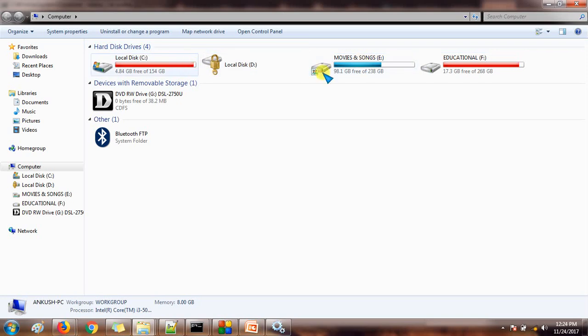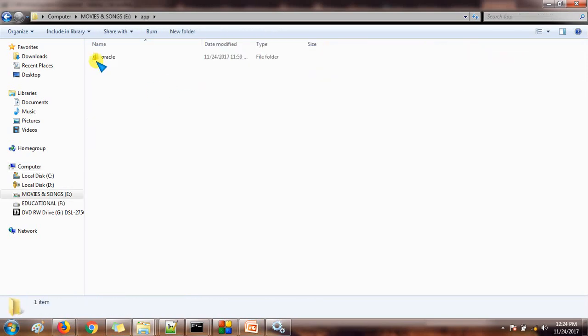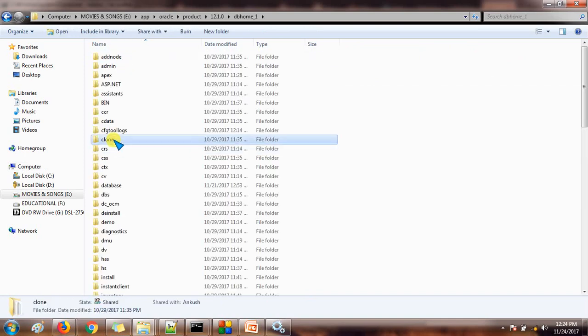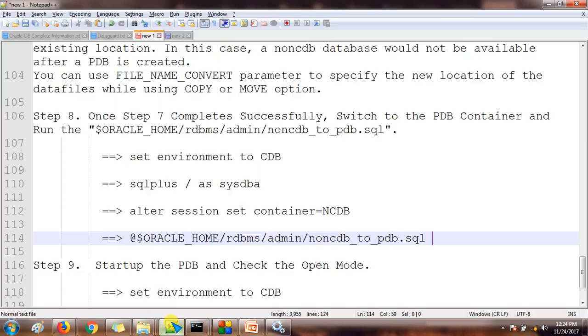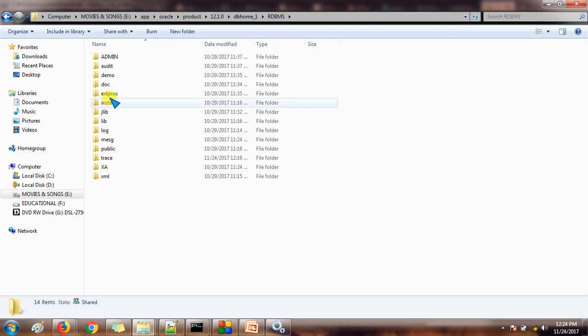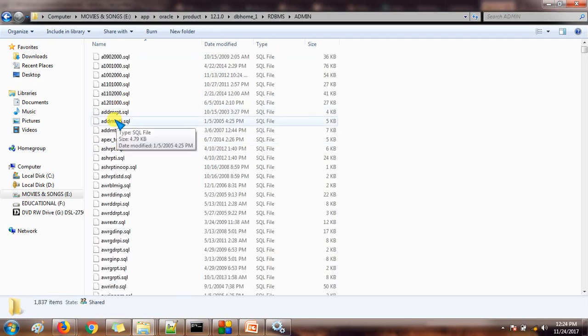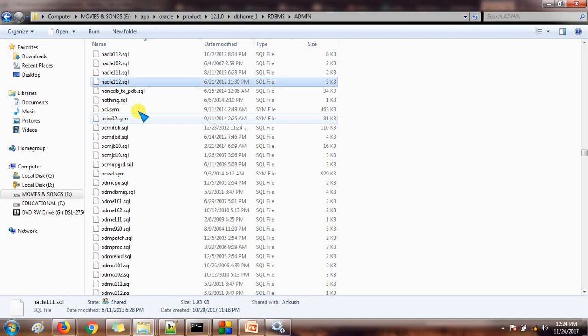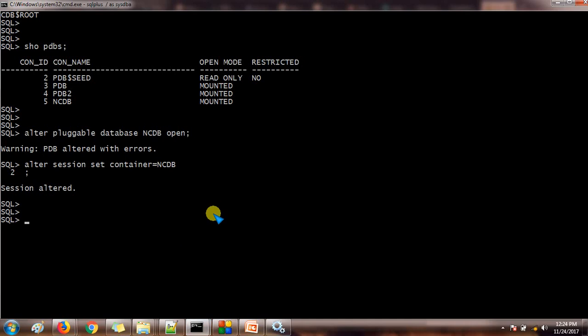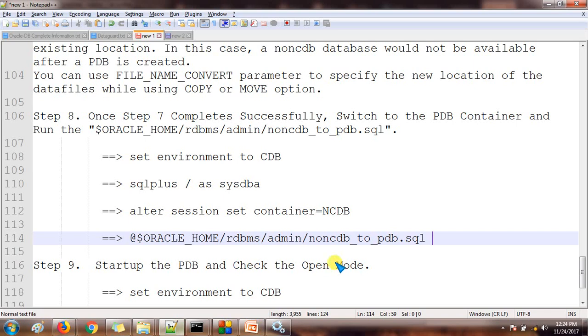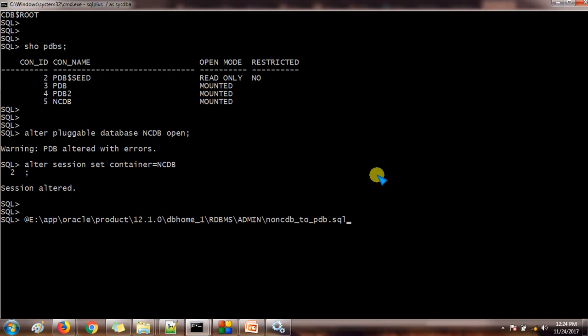What we'll do, we'll go there only: app, oracle, product, rdbms, and then admin. So here you should see noncdb_to_pdb. So this is what we need to run. Let's run it, slash and the name of the file.